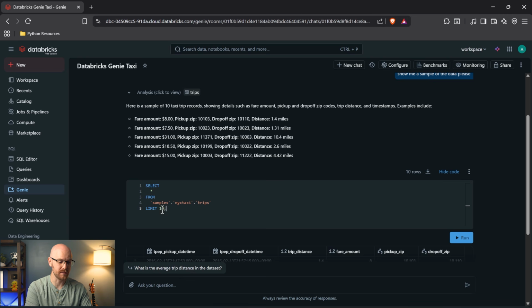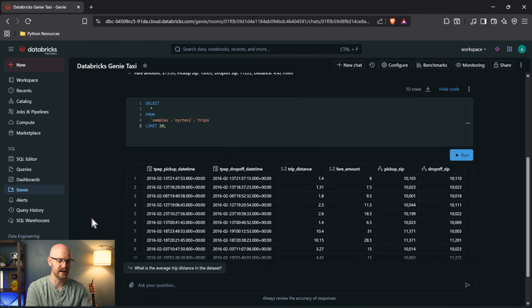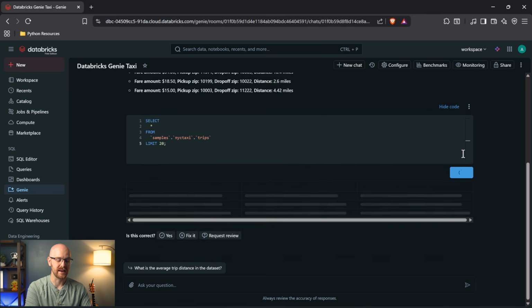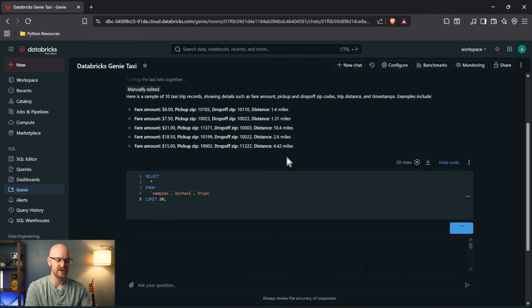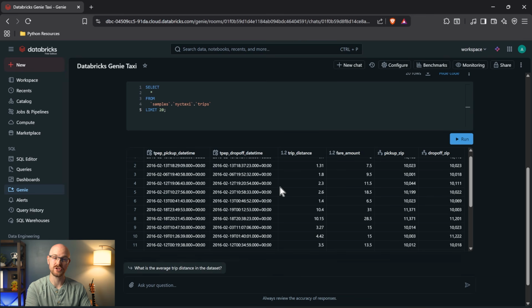So if we want to come in here and say, okay, let's limit it to 20 because we only have a small sample down here, now we can run this again. And it's going to keep all this information, but we're now rerunning and changing the code as we go, if you want to do that.